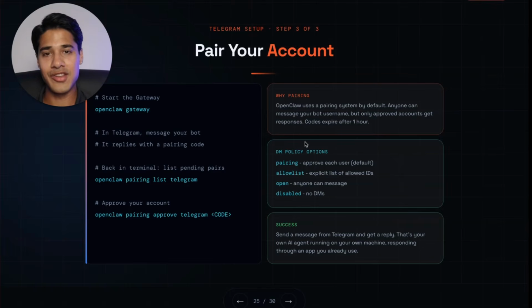That moment right there is genuinely worth a pause. That's your own AI agent running entirely on your own hardware, responding to you through an app that's already on your phone. It's your machine, your agent, and your data.